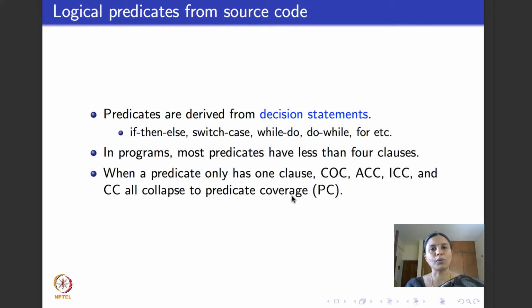When I consider source code, where do logical predicates come from? They come from every kind of decision statement in the source code which leads to branching in the source code. For example, they could come from if then else statement, it's labeled by a predicate. Every switch case statement is labeled by a predicate. Statements like while, do while, do until, repeat until, all of them are labeled by predicates. For statements have predicates, right? So programs are studded with decision statements, and every decision statement has a predicate in it. So when I have a predicate corresponding to a decision statement, I can apply all the logic coverage criteria that we have learned to be able to test the program.